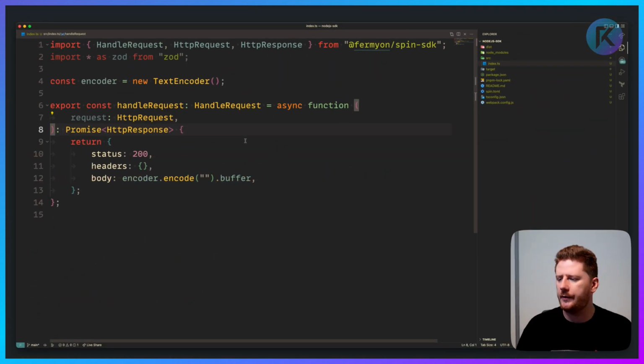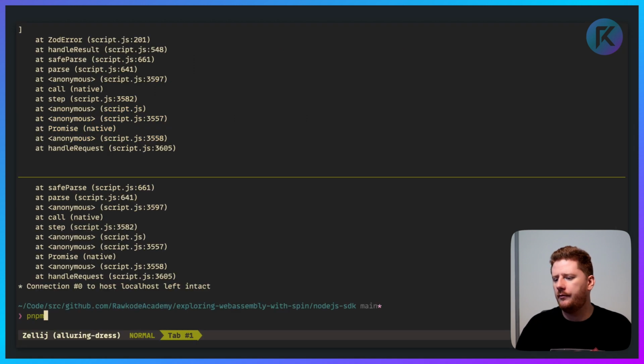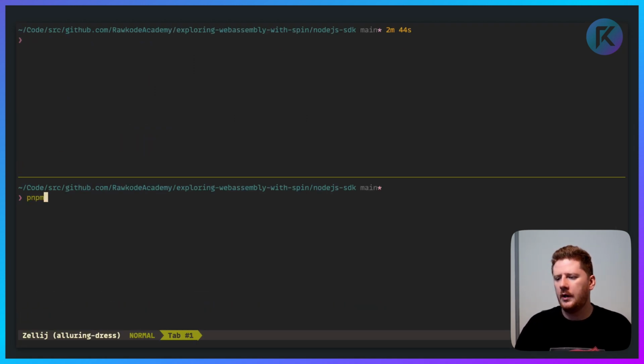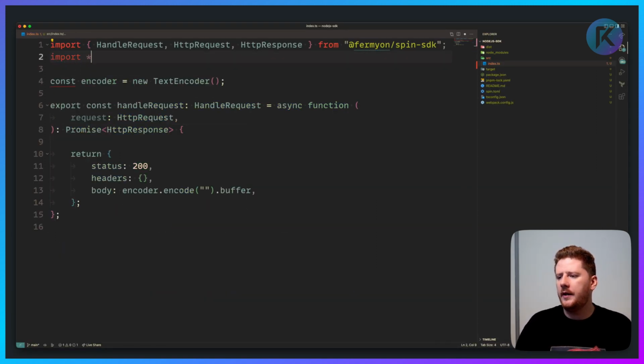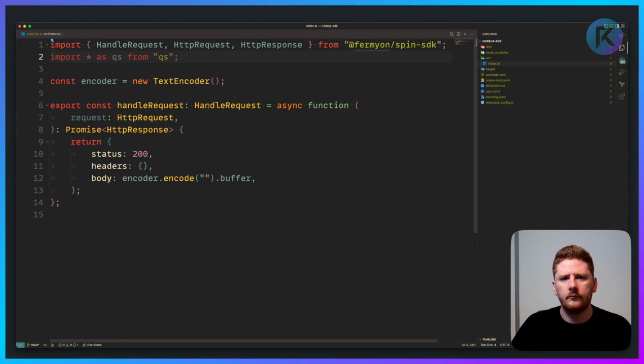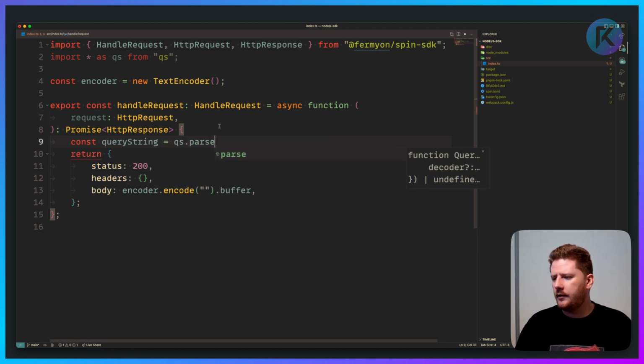Let's move on to query strings. Now, there's nothing special provided for you to handle a query string. You will have to parse it through regular Node.js code, which means we're going to have to pull in the QS library. You can do npm install qs. From here, we can import star as qs from qs. Like so. Now that we have qs, we can parse the query string. Let's do const query string equals qs.parse.